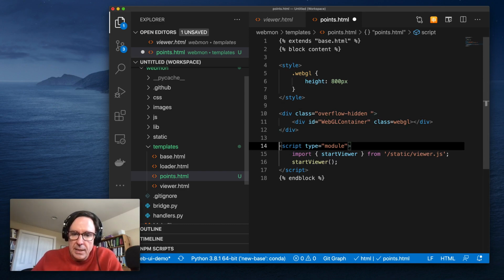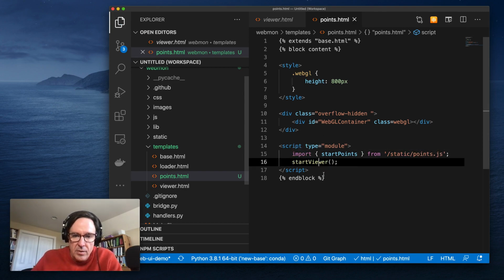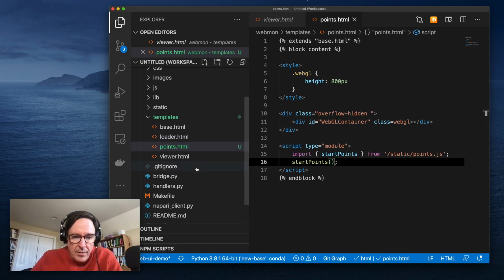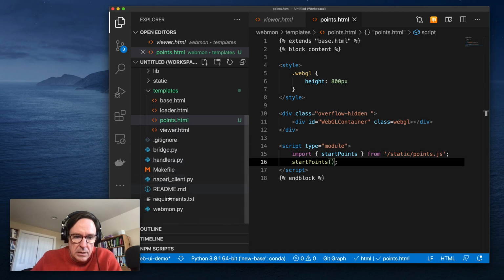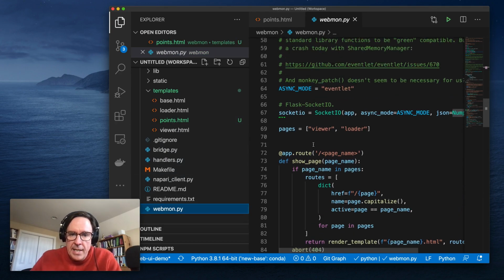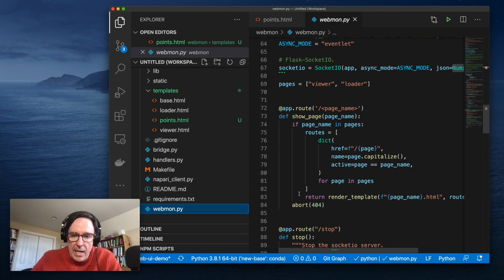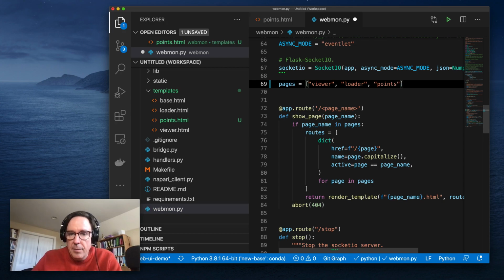That's our web container. And then we call start viewer from viewer.js. We're going to call start points from points.js. So this is our tab. This is the new tab. We also need to actually call start points. Now we need to tell Webmon about this new page. So we go to the Webmon PY, which is like the main one, and it will create routes for each page in this array. So all we need to do is add points to there.